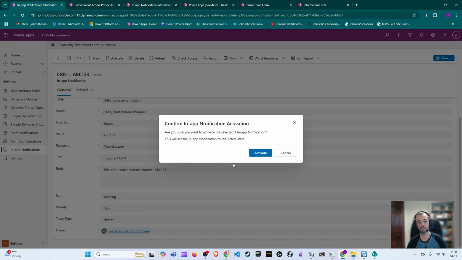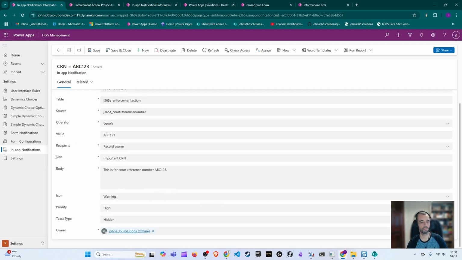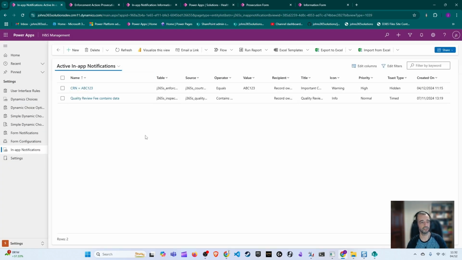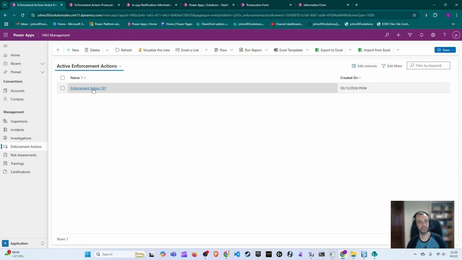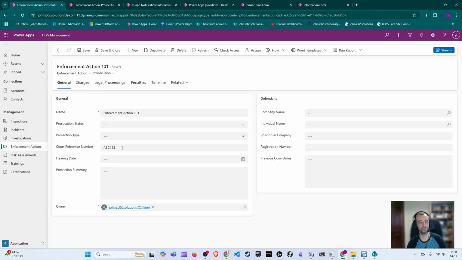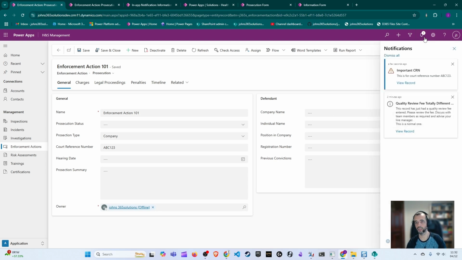So if I activate that, then that record is now active. And if I go into application, into enforcement actions, and then this record, and just set that to company, that should be enough, and click save, then there's the notification being generated. You can see the little number above the bell, but it didn't pop up in the window because this is hidden. And then there's the notification, and again, there's the warning icon as opposed to the info.